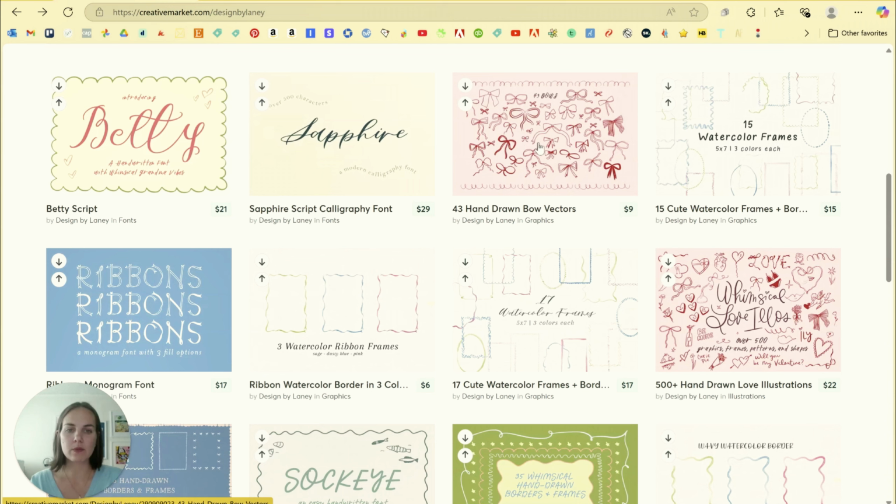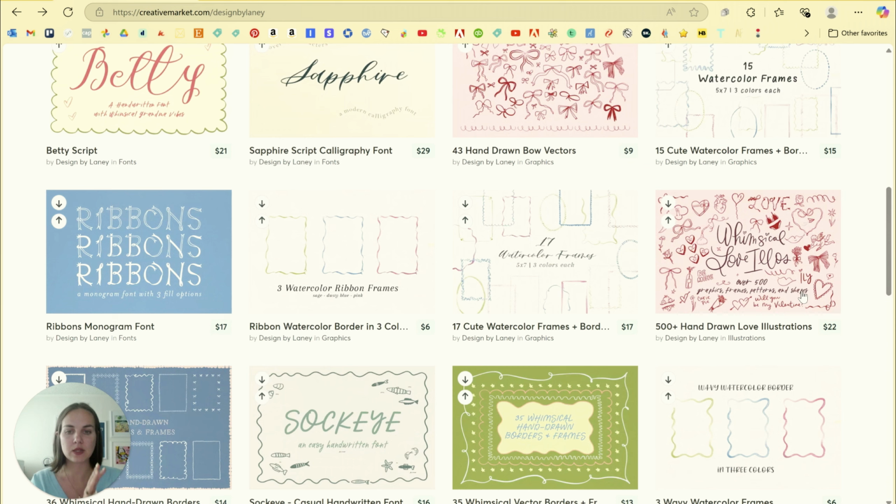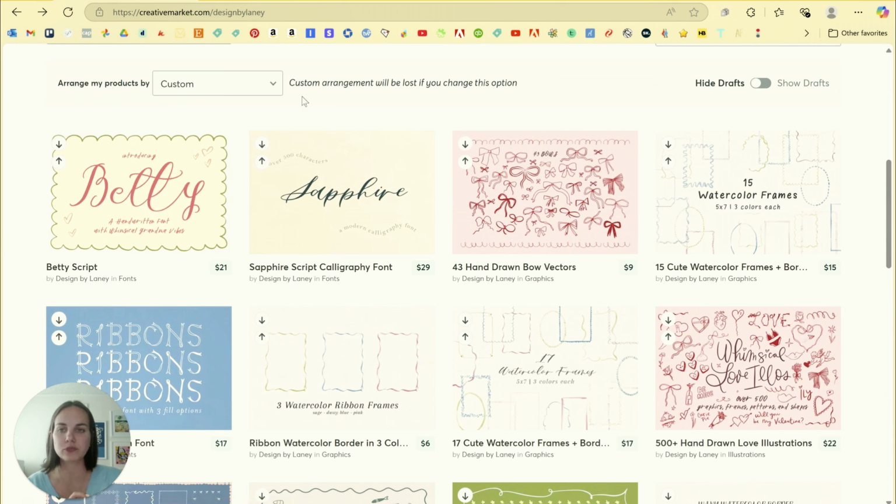We're going to use this 43 bows as an example because it was a fairly simple graphics pack to set up. You'll see I have some more complicated ones like this, over 500 illustrations, but some of them are very simple. Like this is just one watercolor frame sold in 3 different colors.